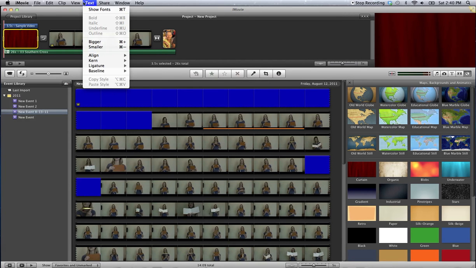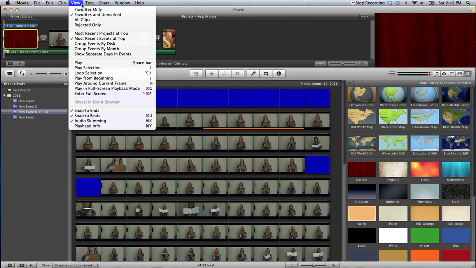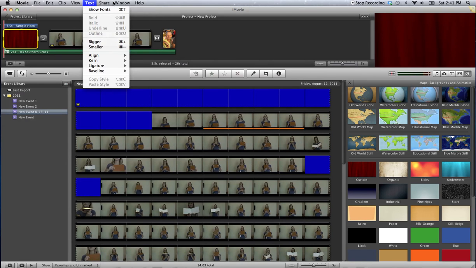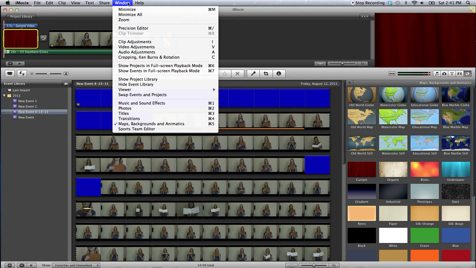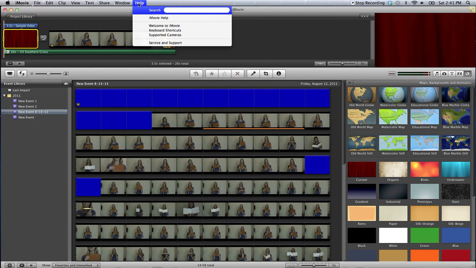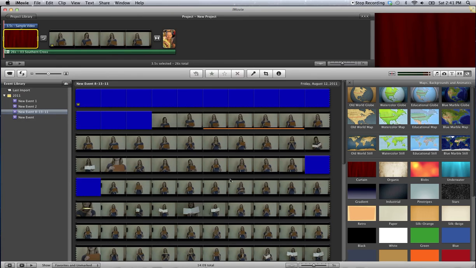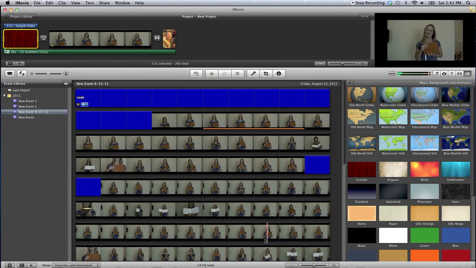If you want to show the fonts, you can show fonts. If you want a different window setup, do window. If you need some help, help is always a good thing. You can search in there. So basically, that's all. That's basically how iMovie works.